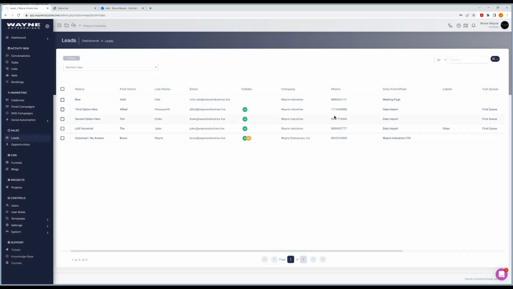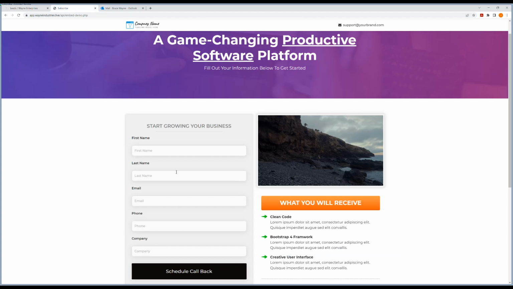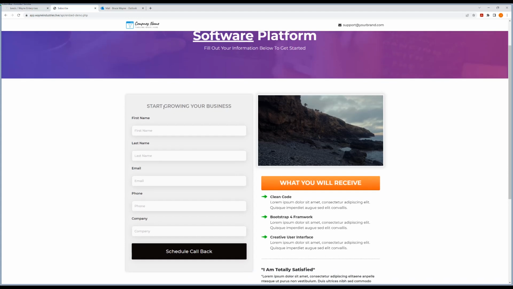And then the other way is coming in through your data forms, whether it be an external embed form like this or an internal site that you have set up with the data form. In this example, I'm going to go through the external data form directly through here. So let me put in a new lead. I have an alias set up on my email so we can see the sequences and everything that comes through under the Wayne Industries email.